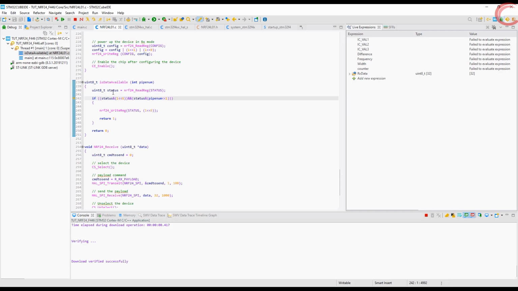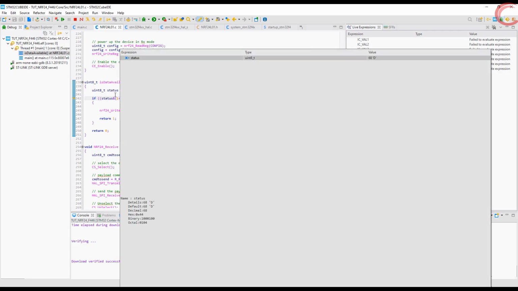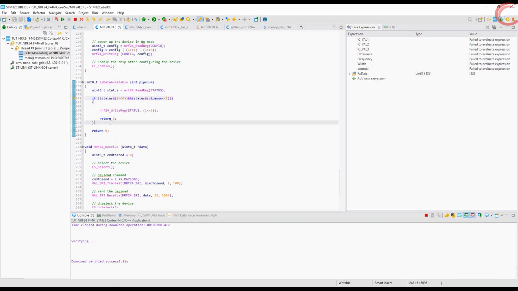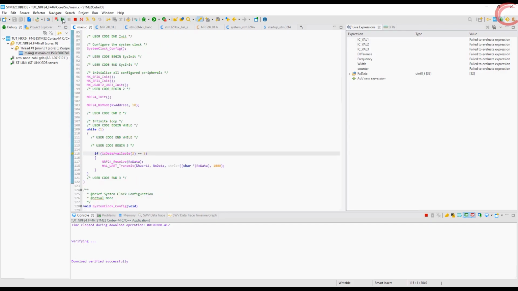If we check the status register, this time you can see the second bit is set, and that means the data has been received in the pipe 2. So everything worked out well. We were able to do a simple transmit-receive between two NRF24L01. By the way, I have NRF24L01 and 01+, and the data transfer works well between the two.